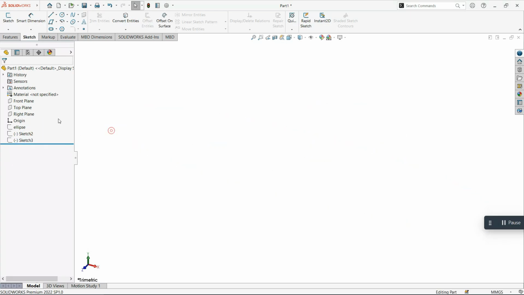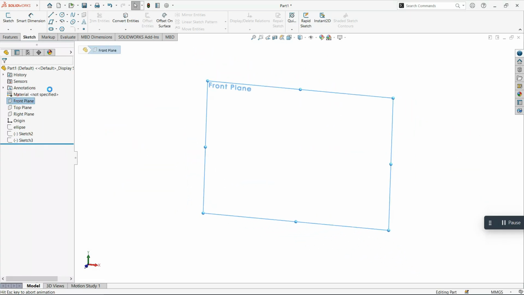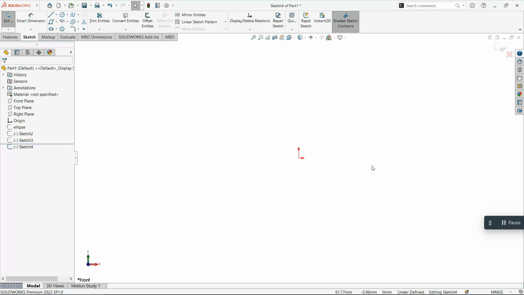So again hiding, and again clicking on the front plane and sketching. Now we have again entered the editing mode. Now I will show you how trim, convert and offset entities work.